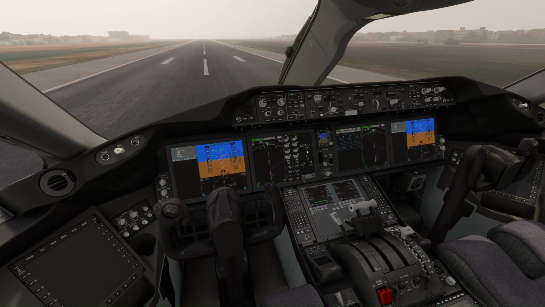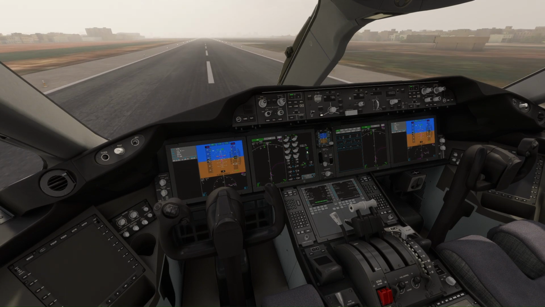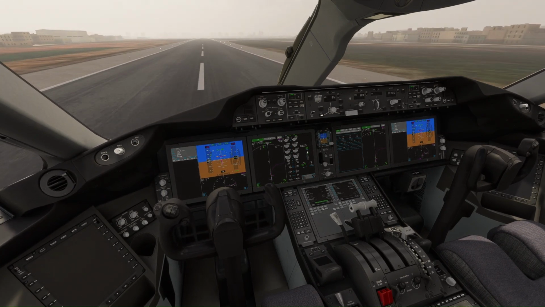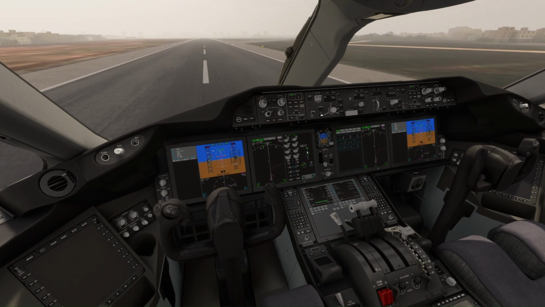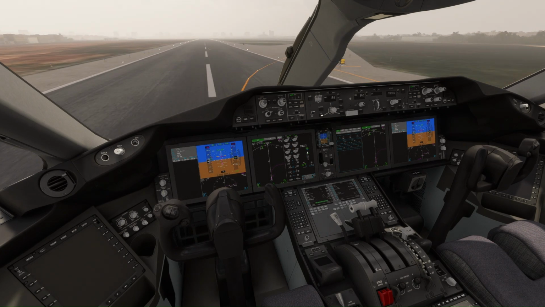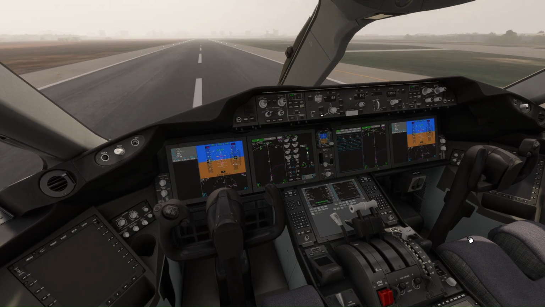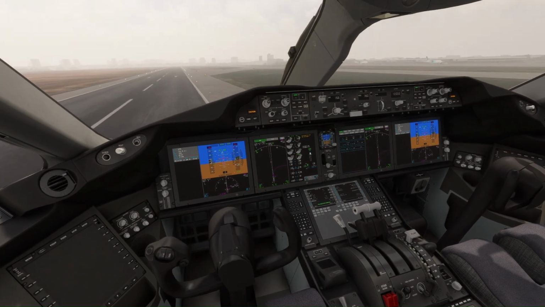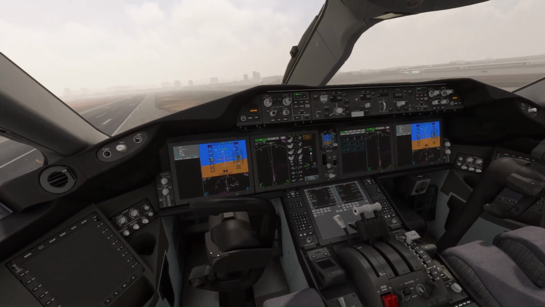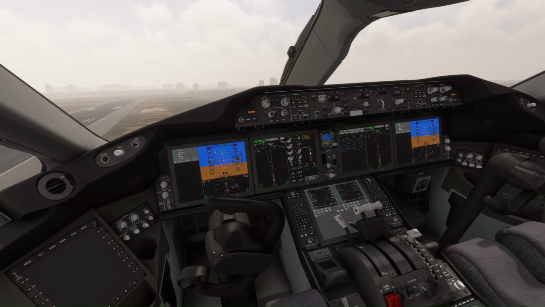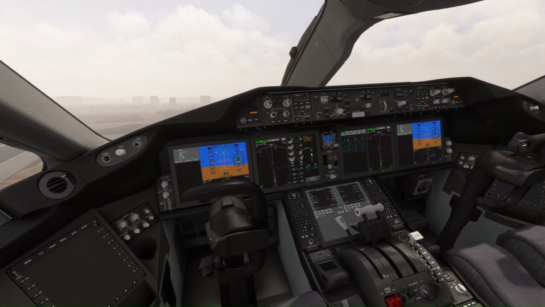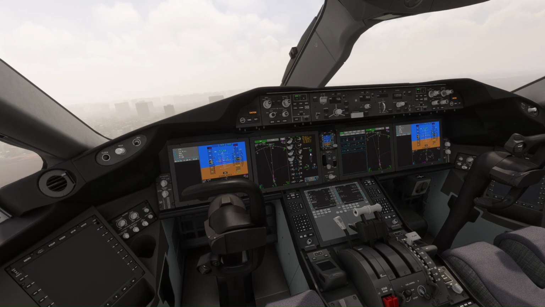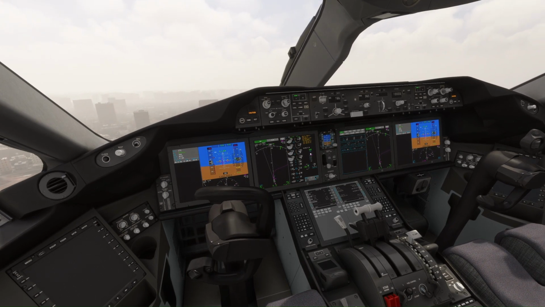So after we reach V1 speed, that is the decision speed after which the pilots cannot stop because there is not enough runway available, once we reach V1 speed, I'll just turn off one of the engines. Okay, turning off the second engine, now taking off. So immediately, as you can see, the aircraft begins to move towards one side because the force from the engine that is working normally is great, and we have to correct for that.